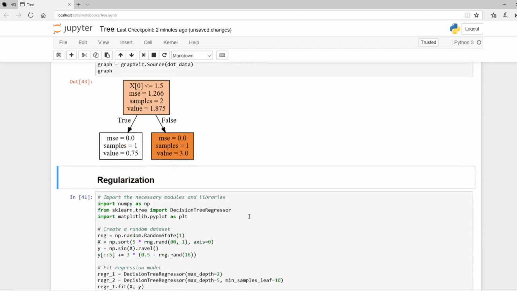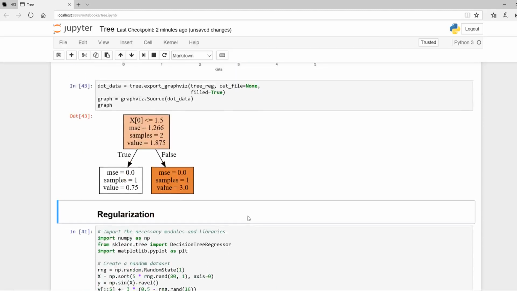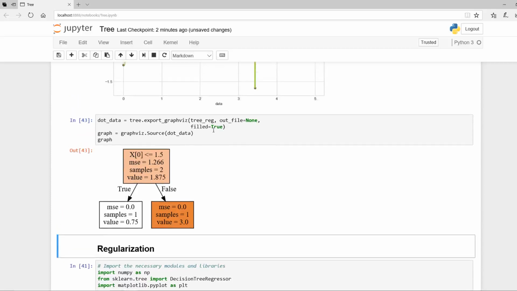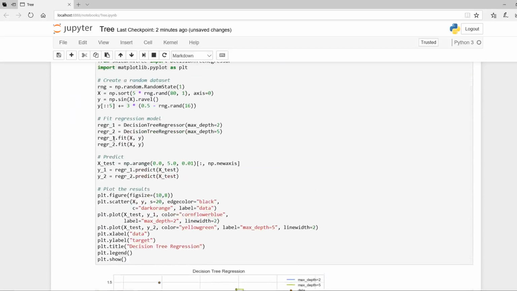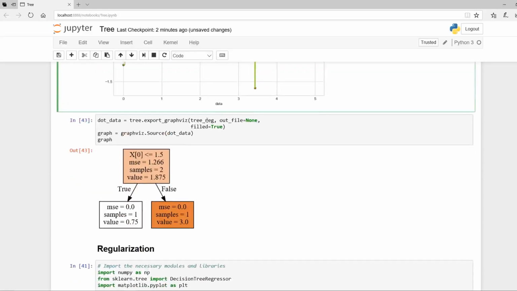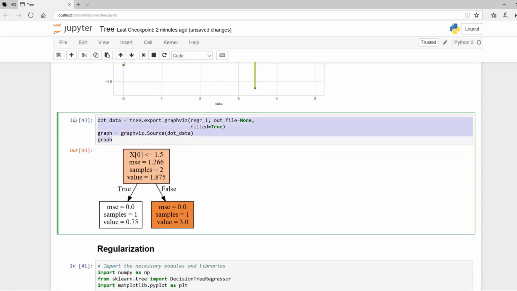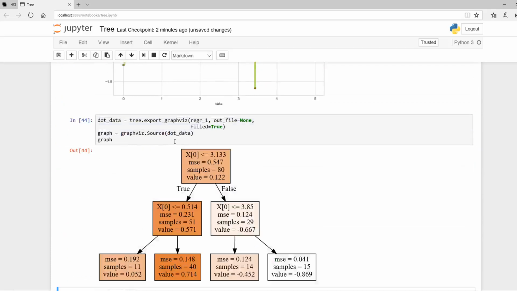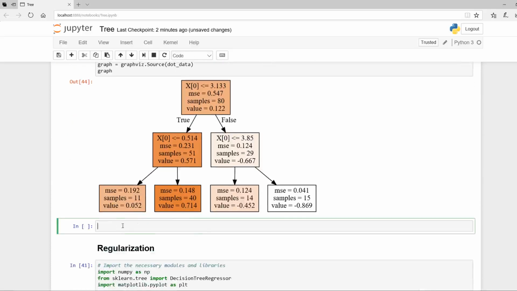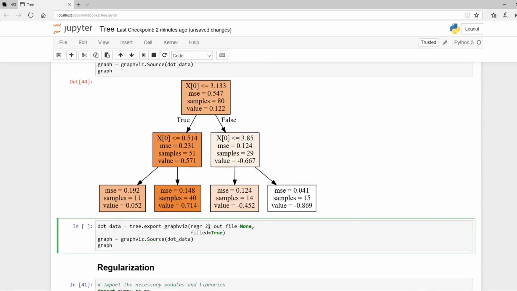Okay, so looking at this, you can see that it actually goes down to a sample of 1, and that's why we have that problem. But in this case, we probably shouldn't be using tree regressor. We should be using regress 1 and regress 2 here. Okay, so for this part, I'm going to plot that, and add regress 2.